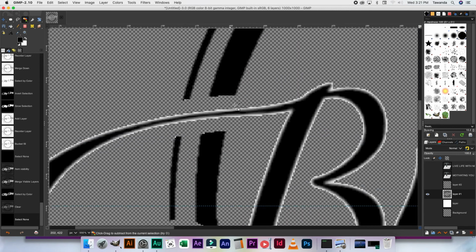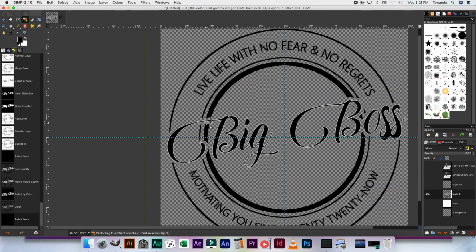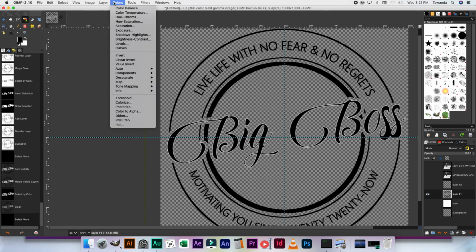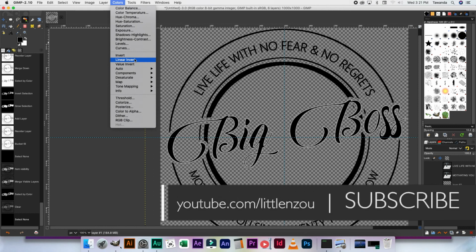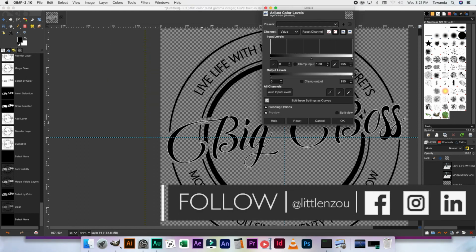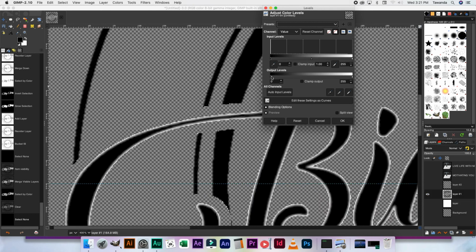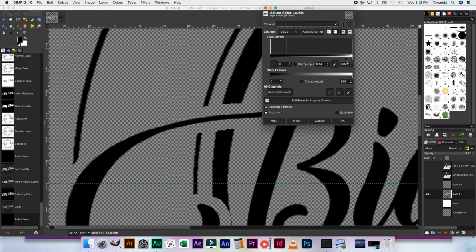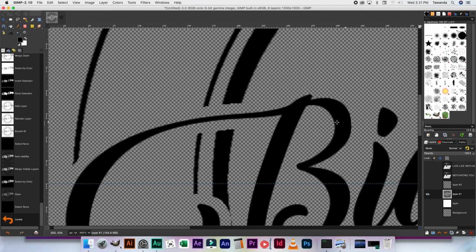Now you'll notice that there's a bit of white remaining, or it looks like white, but it's really the pixelated grays and different shades of gray. So we go to colors and then we select the levels option. And then we drag that tab down towards the right. And you'll see that the pixels are turning into black. It's not perfect, but we can still make adjustments towards the end. Let's leave it like that for now.